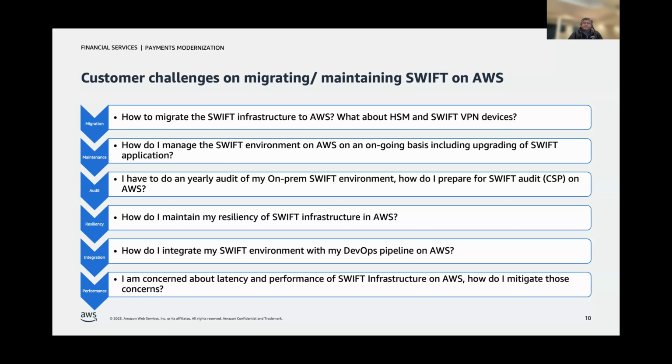So, what are the typical challenges customers face when they think about migrating their Swift environment to AWS? Let's start with the first one: the migration challenge itself. How can I migrate from my on-prem Swift environment to AWS? As we know, a Swift environment requires an on-prem HSM, a hardware security module for encryption, and it requires a VPN box, a physical hardware VPN box. How do I migrate my Swift environment with this kind of requirement? Next is, how do I maintain my Swift environment on AWS?